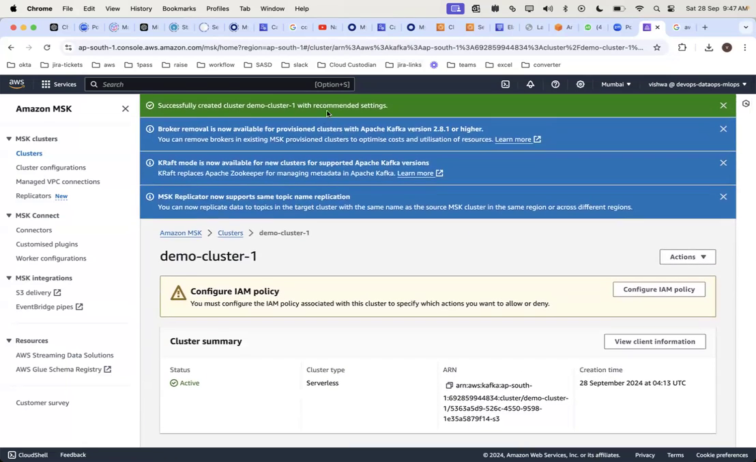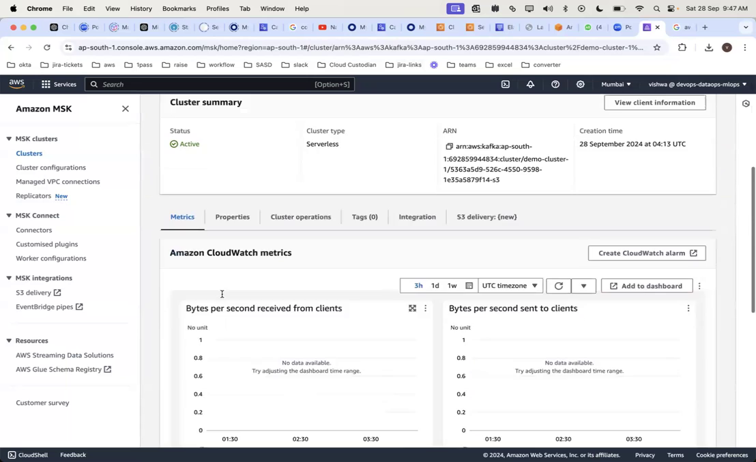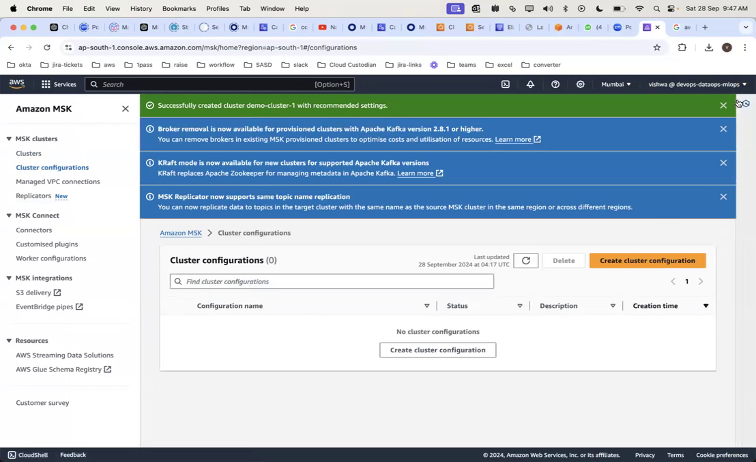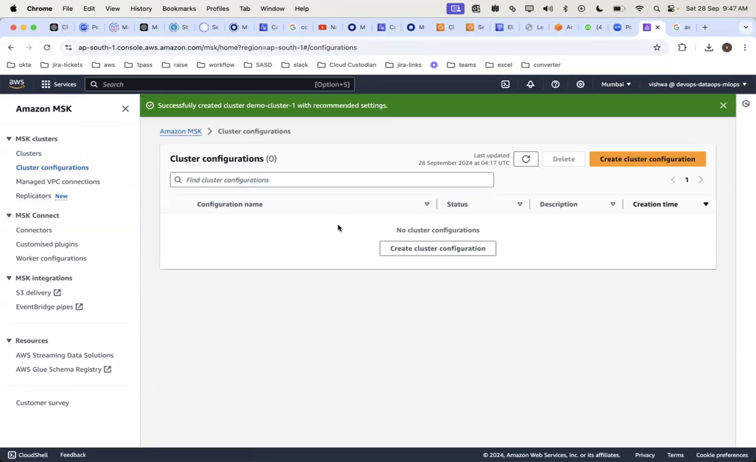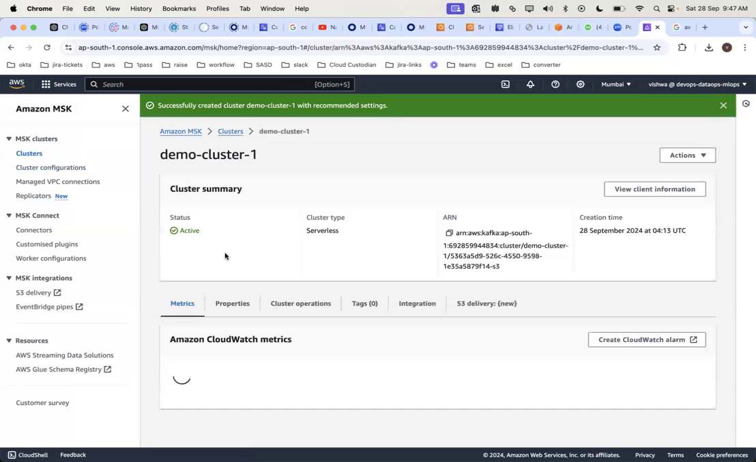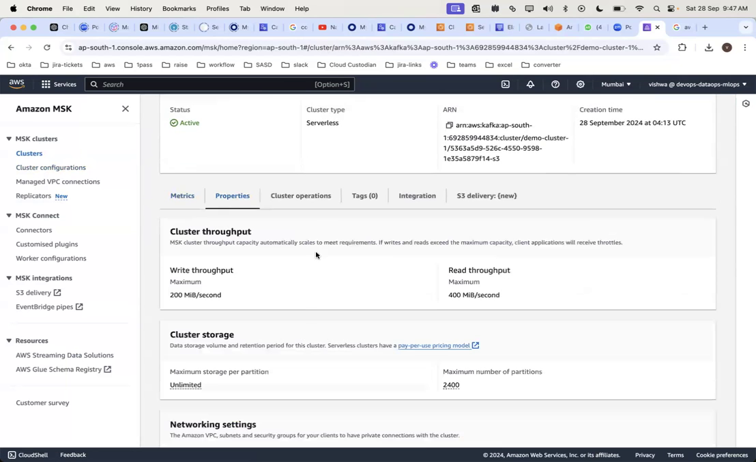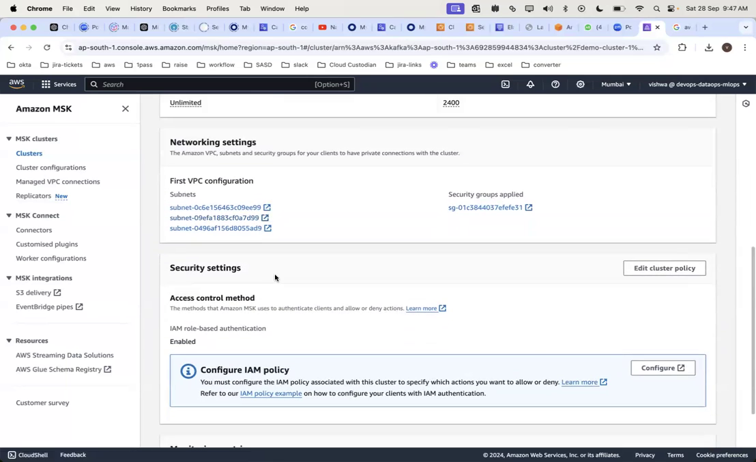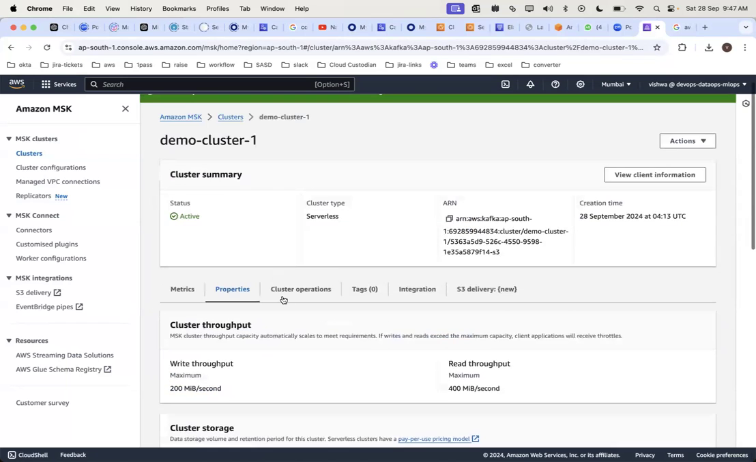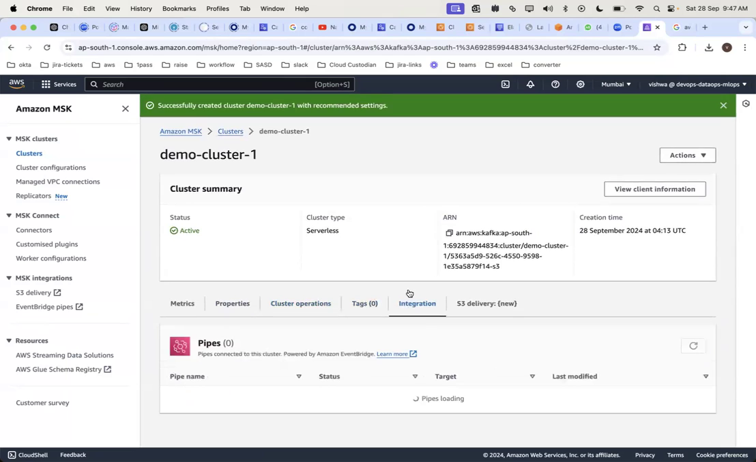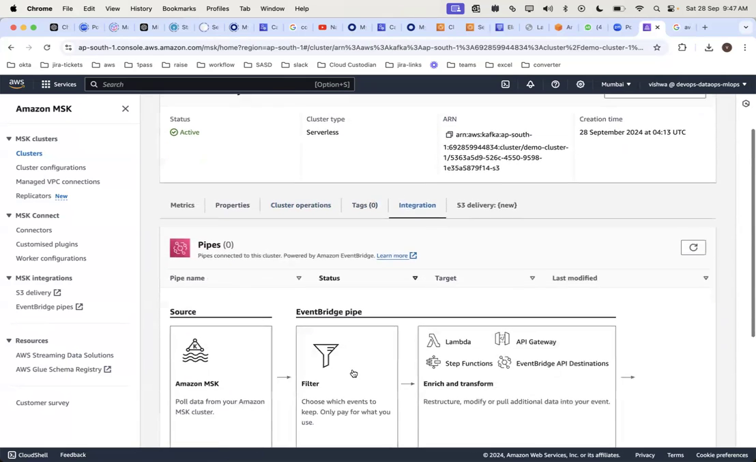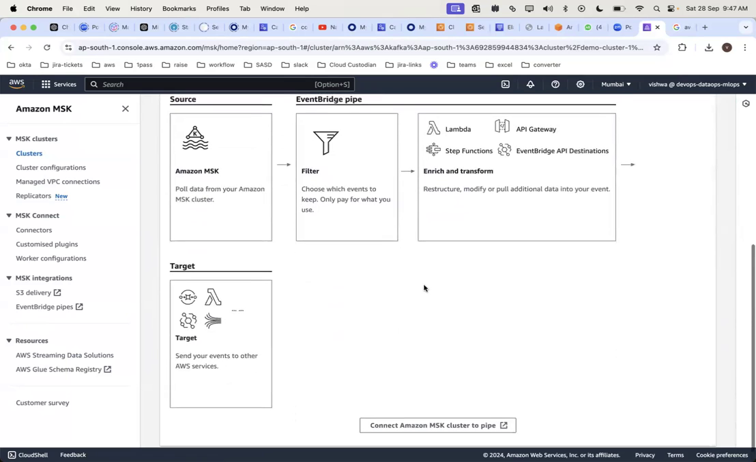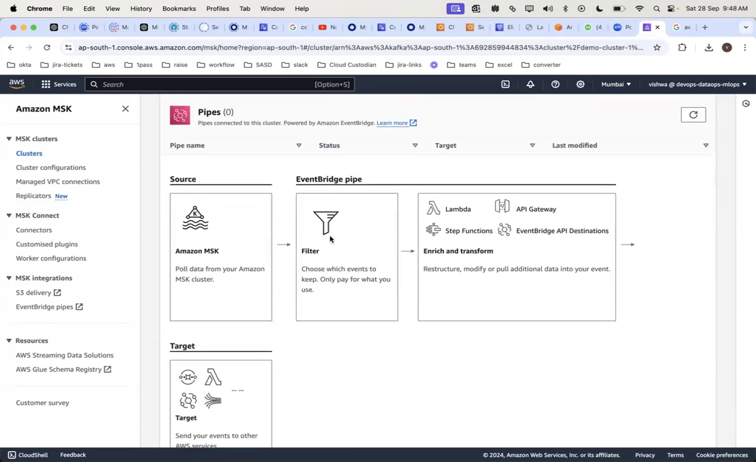The cluster has been successfully created, so this is a demo. This is the demo cluster, and it is serverless. In the properties there are write throughput and read throughput, and the VPC configurations. By default, subnets will be created here. Then cluster operations. Right now we never did any integrations, but we can integrate with Lambda, step functions, or any kind of data pipelines. Clear, right?